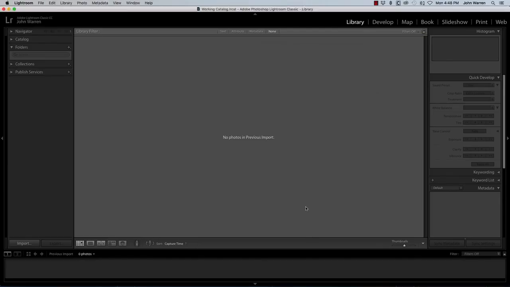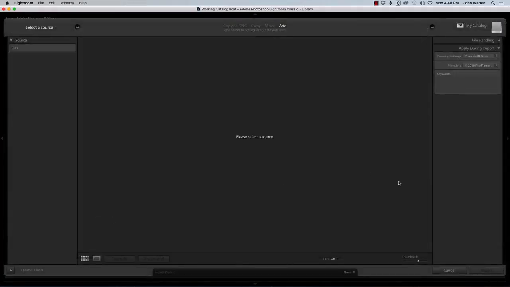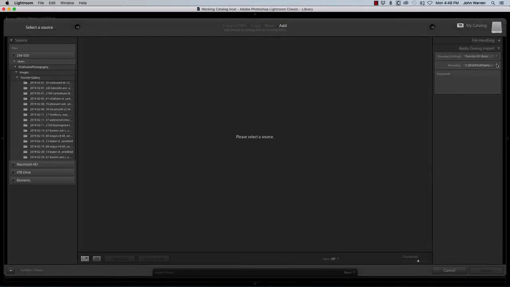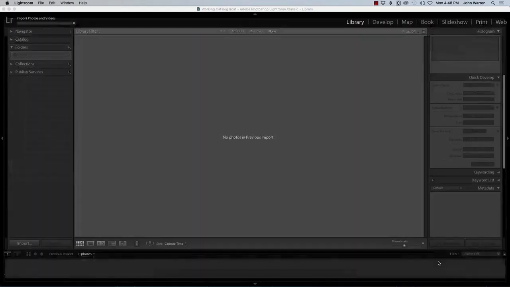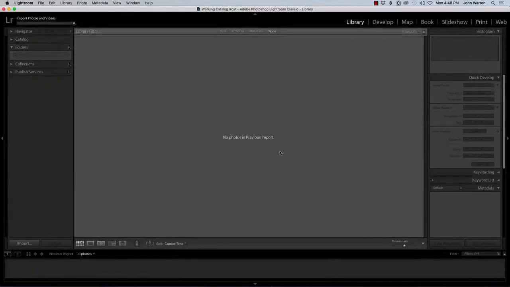Click done. And then when I go to import my images, I'm just going to show you where this can be applied. Under metadata, you can see that there is this brand new one that I just put in. I'm just going to cancel out of that, and that's all there is to do with the metadata template.